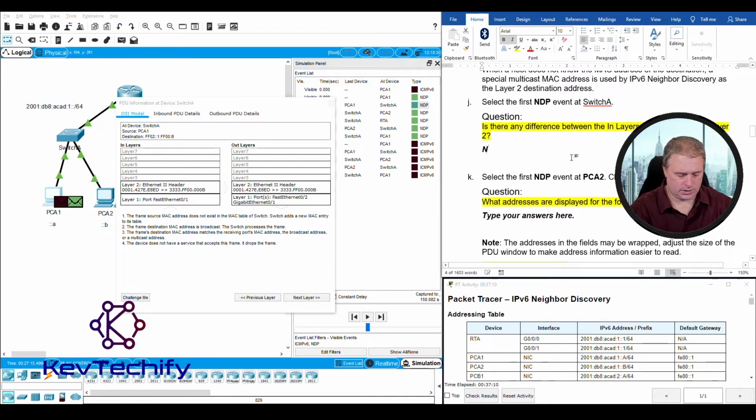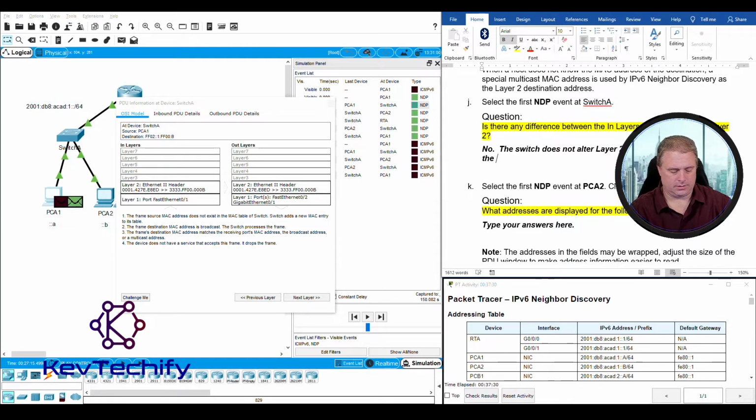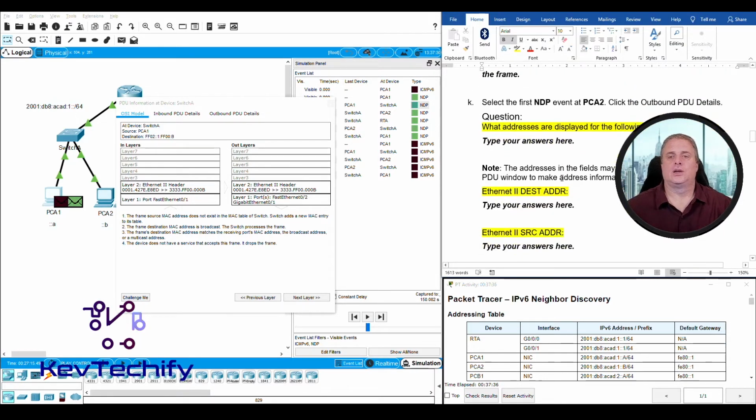To answer our question, no. The switch does not alter layer 2 information. It only forwards the frame, because once again, we have that special multicast MAC address there.